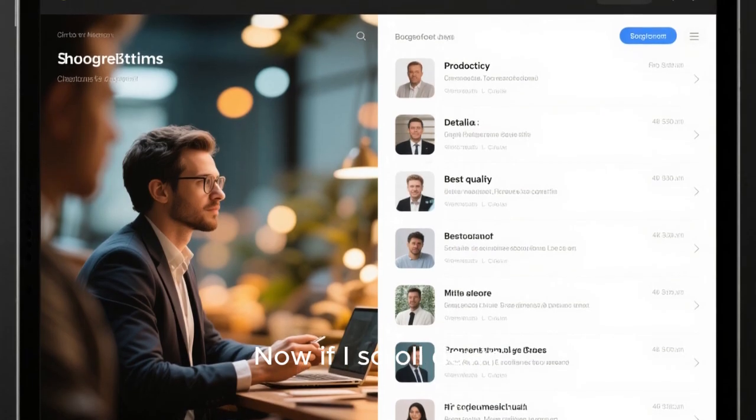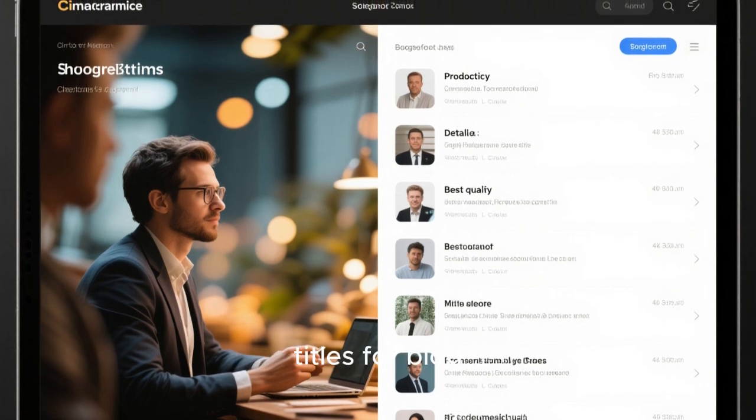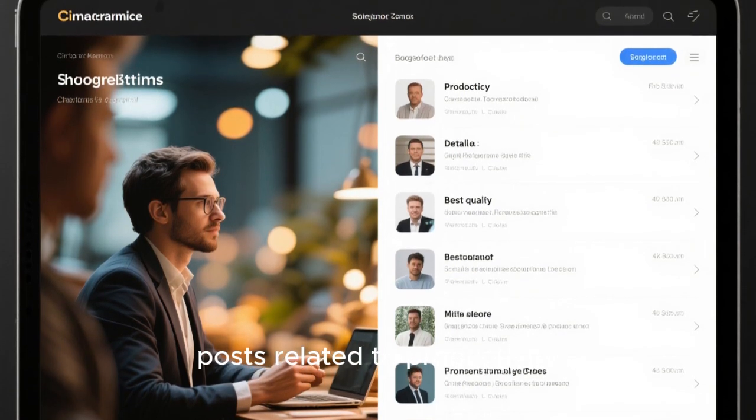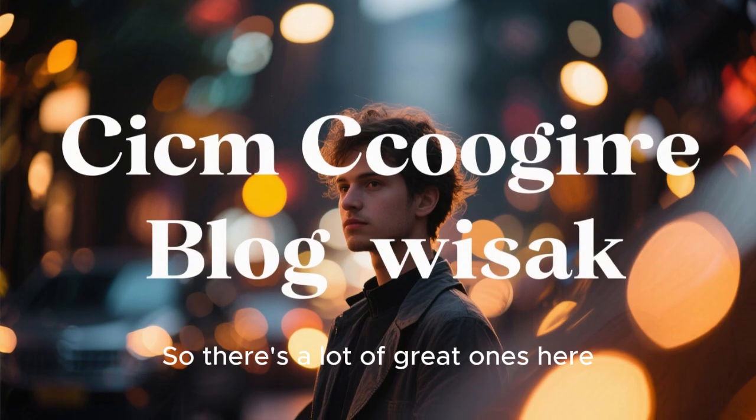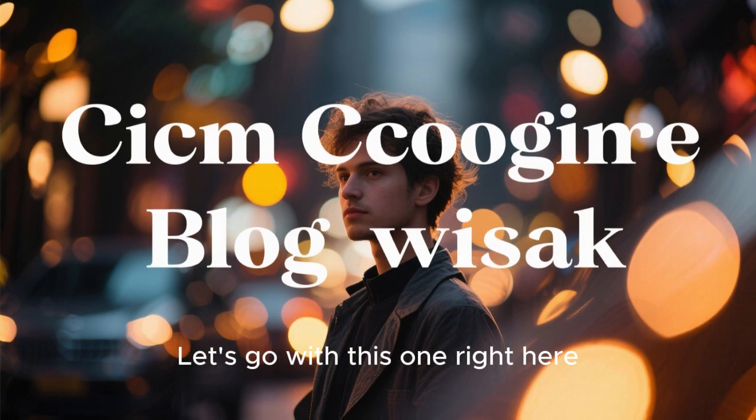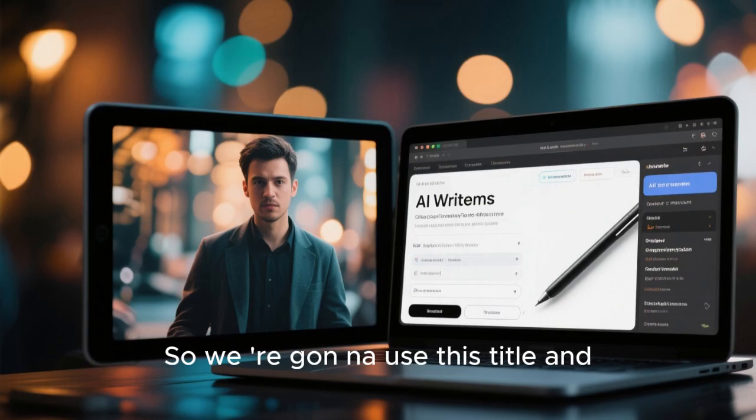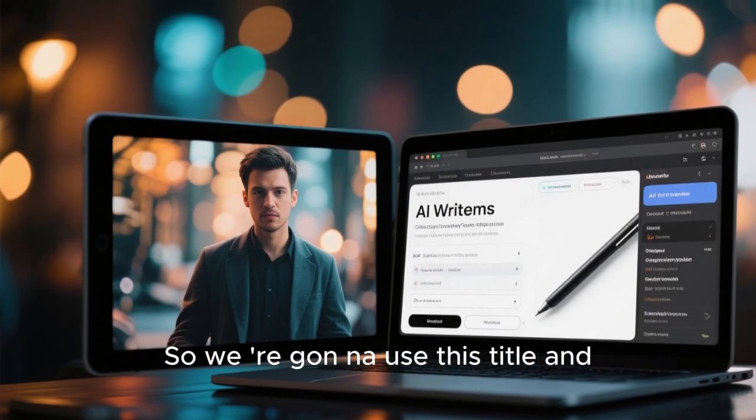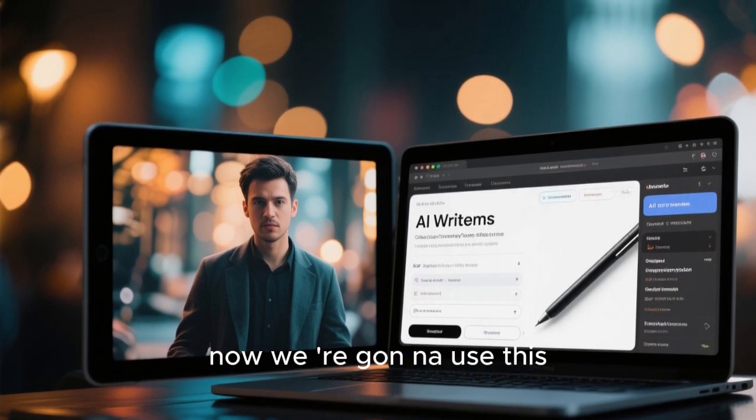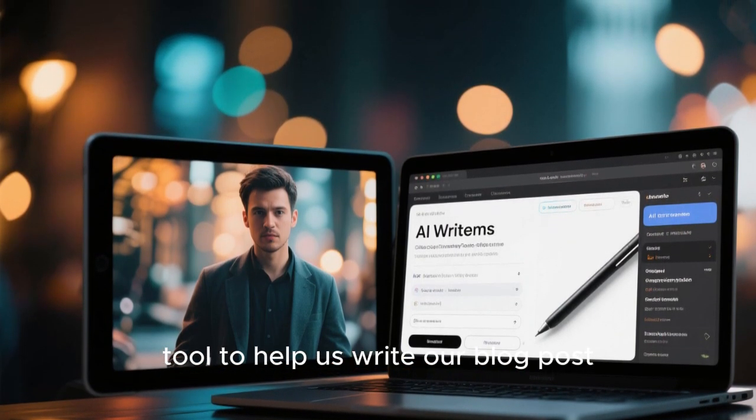Now, if I scroll down, I'm gonna see a bunch of different titles for blog posts related to productivity. So there's a lot of great ones here. Let's go with this one right here, How to Boost Productivity at Work. So we're gonna use this title, and now we're gonna use this tool to help us write our blog post.